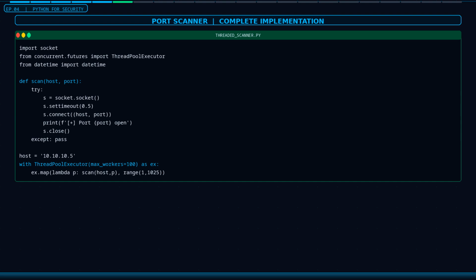We define our target host and then use thread pool executor as a context manager with 100 worker threads. The map call applies our scan function to every port from 1 through 1024 simultaneously, running up to 100 at a time. This is the complete scanner. 100 lines of tool documentation collapsed into 15 lines of Python that actually runs and actually works.